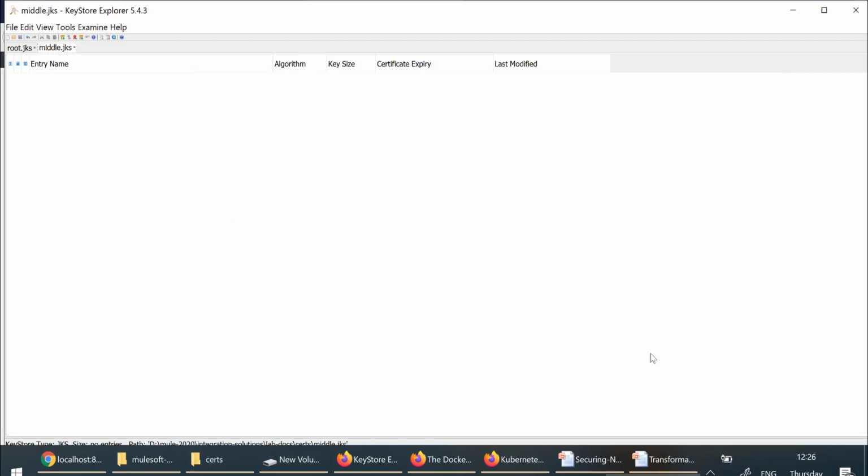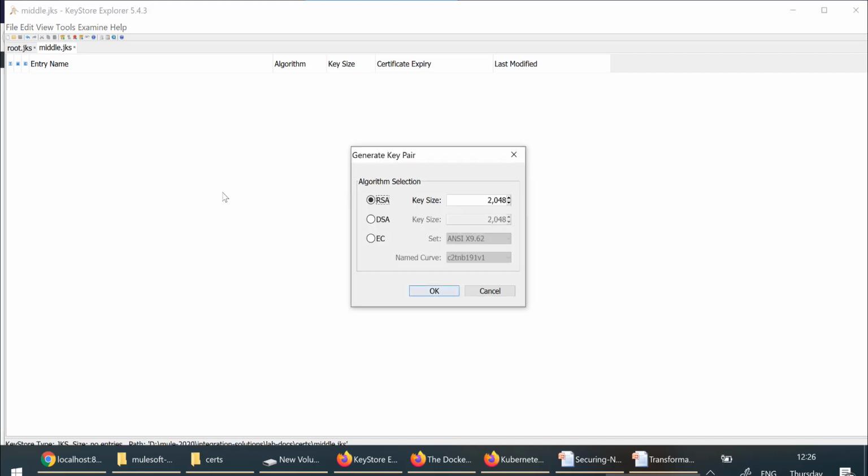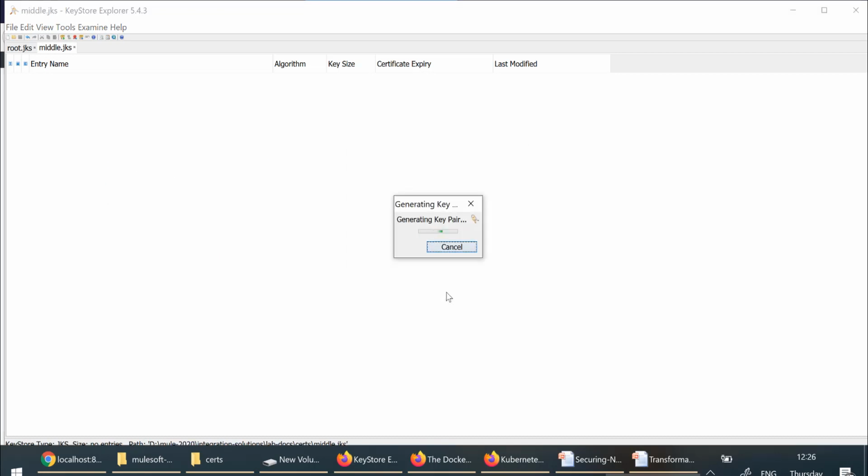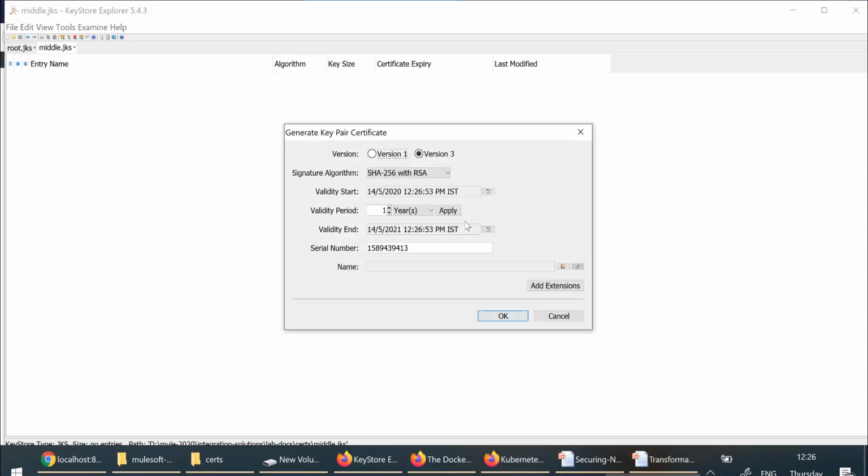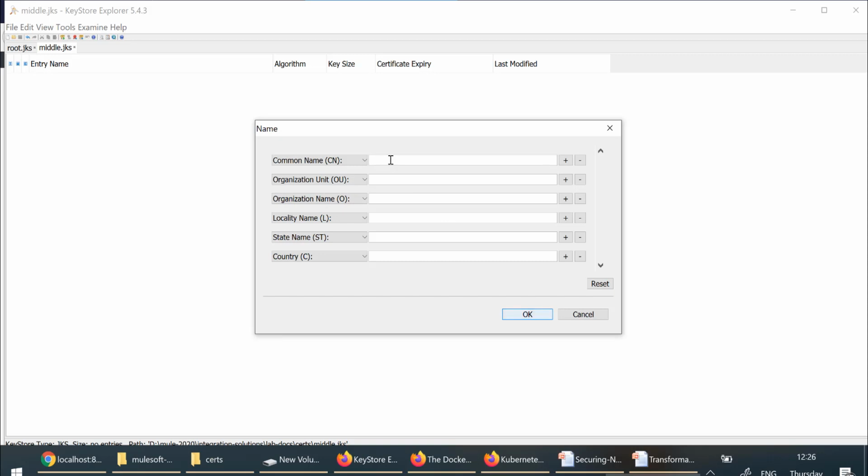Here I want to generate one key pair again. Right click, generate key pair. I'll take the default, and now it is generating the key pair. I need to give some details about the name. Here I'll give common name as middle, organization unit as middle OU, organization as middle org, locality I'll give BLR, state is Karnataka, KA, country IN India. Okay.